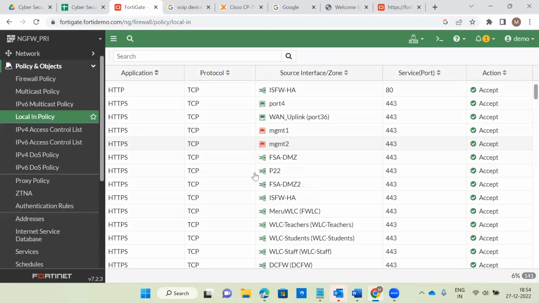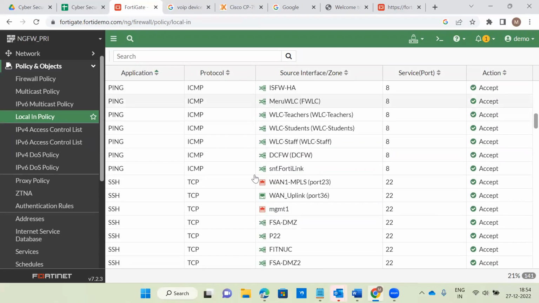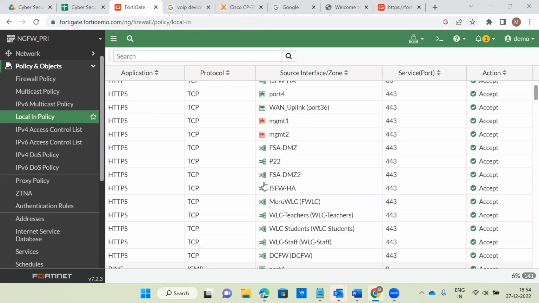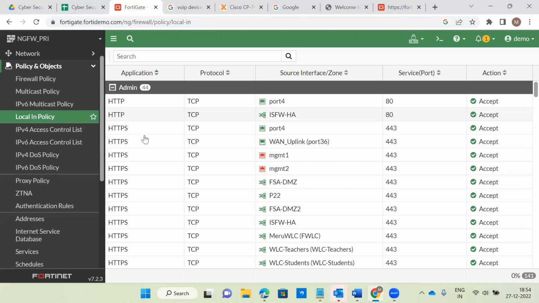Now, local in policy. These policies are configured locally at the firewall level, applicable only to the firewall level. For each and every application, along with the protocol, they define the zone and service port number, and the action is accept. For example, HTTP using the TCP protocol, using port 4, which is one of the configured interfaces, the internal interface. Port 80, accept.